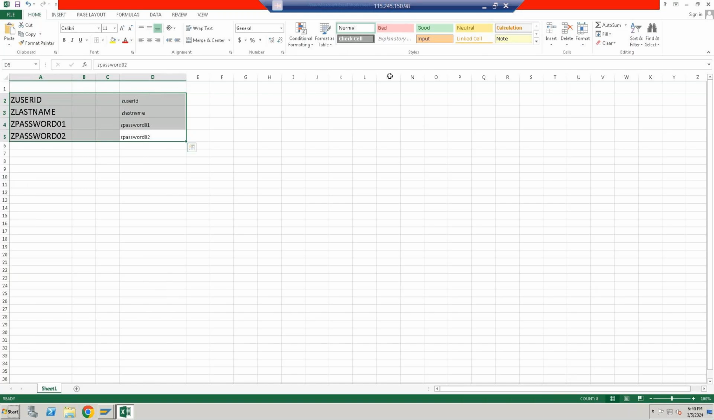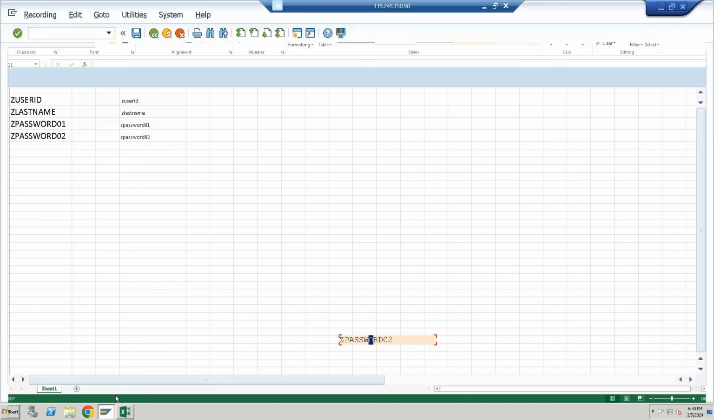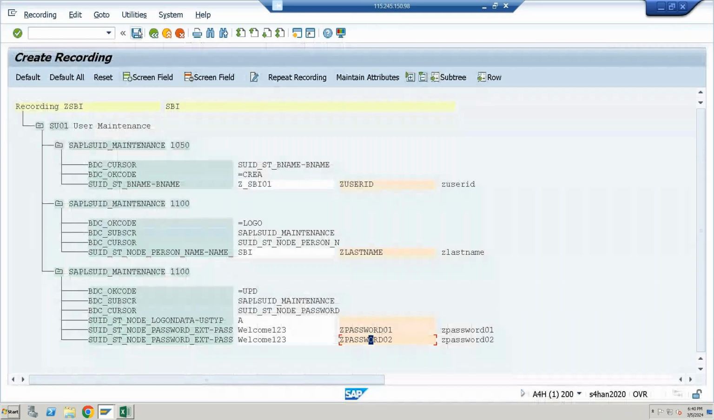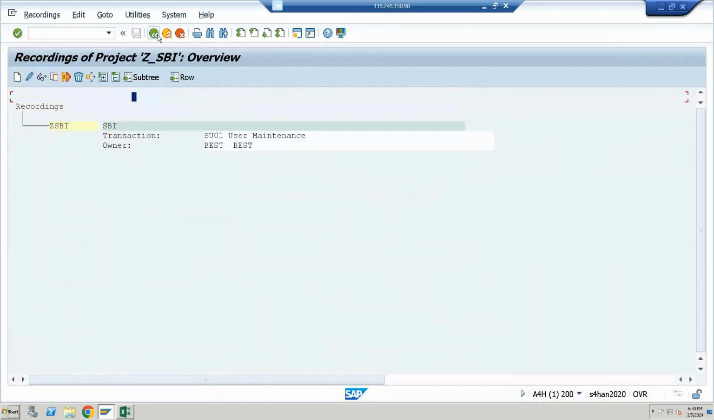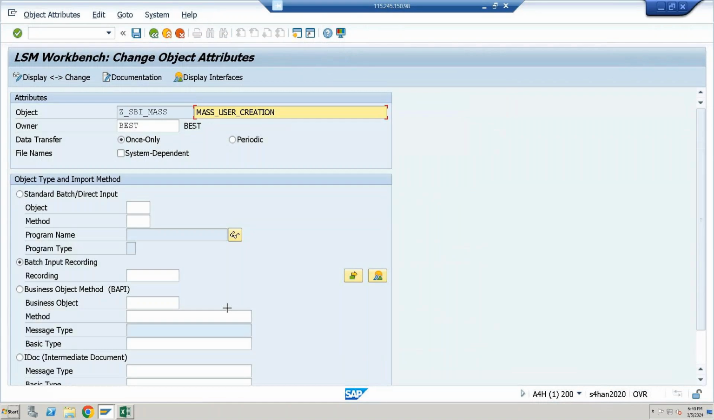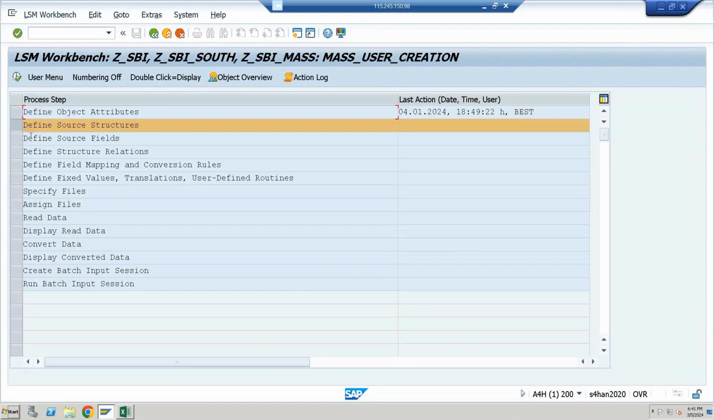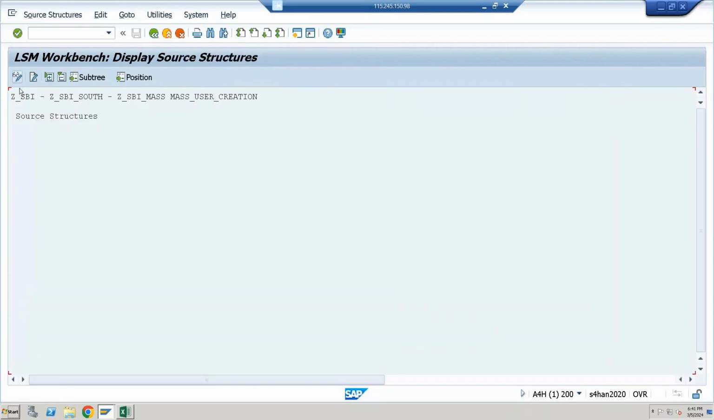Once you rearrange your data in this way, just leave this one. We will be doing this one later. After that, save the data. Go one step backward. Just insert your recording, whatever your recording is, you can enter it here. Save the recording and go one step backward. Step one is completed. Move forward for step two.